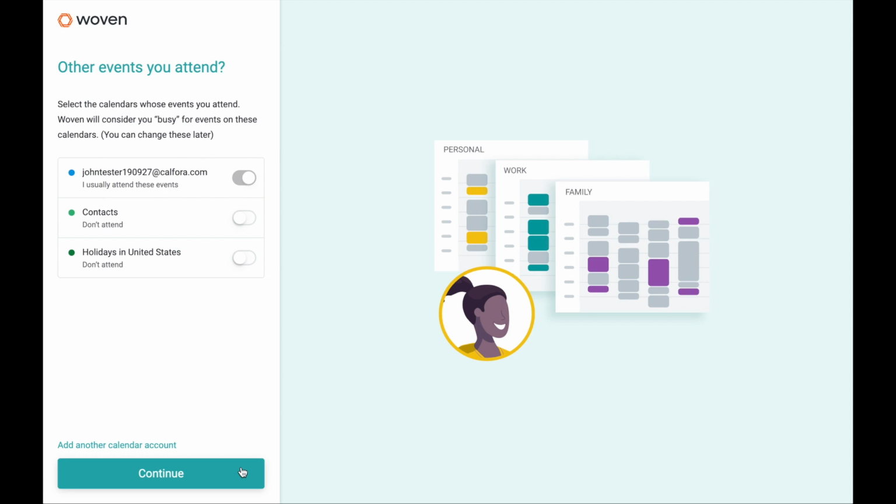Next, we ask which calendars represent the events you usually attend. For instance, you probably attend the events on your main work and personal calendars, but maybe also have a shared family calendar whose events you attend. Select those calendars by clicking the toggle next to each one. Woven will mark you as busy whenever there is an event on those calendars. On the other hand, people don't usually attend most of the events on their coworkers, contacts, or holidays calendars, so you can leave those toggles turned off.